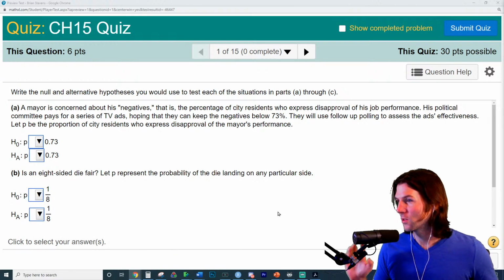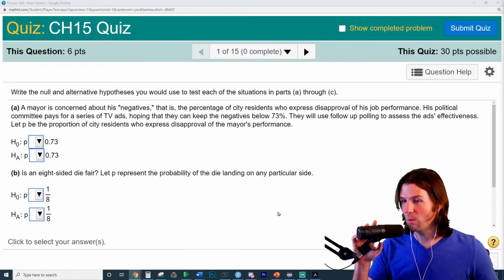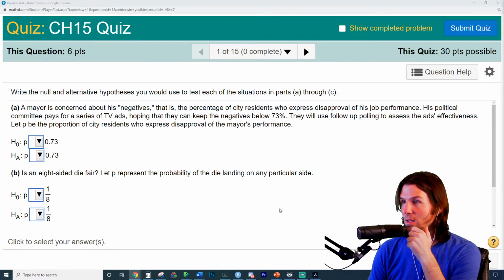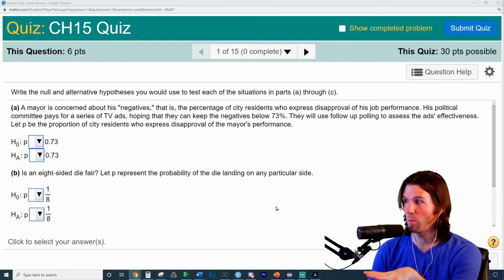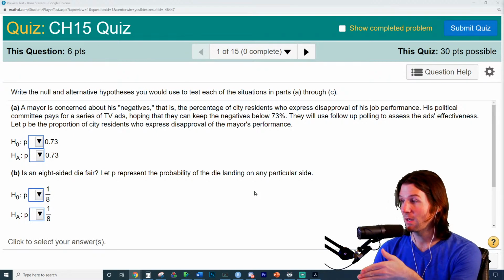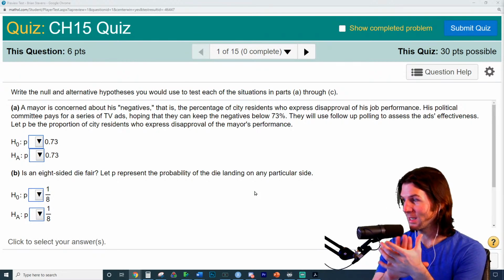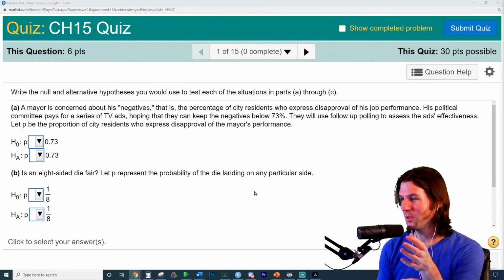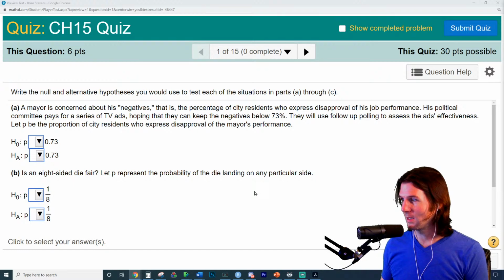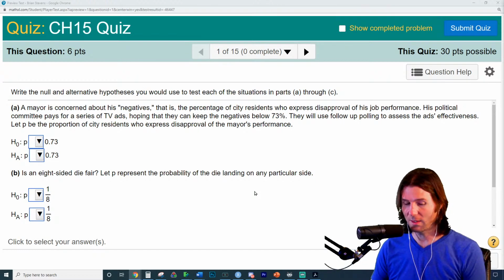Let's do it. So this question right here, is this the one you were talking about, Dan? This is the one Dan was looking at. And then we have Gigi's question next. So a mayor is concerned about his negatives, that is the percentage of residents who express disapproval of the job performance. So when we look at this, we should know instantaneously the null has the what sign? I need someone to put in the chat, the null has this sign. Everyone should know that. Null has the equal sign.